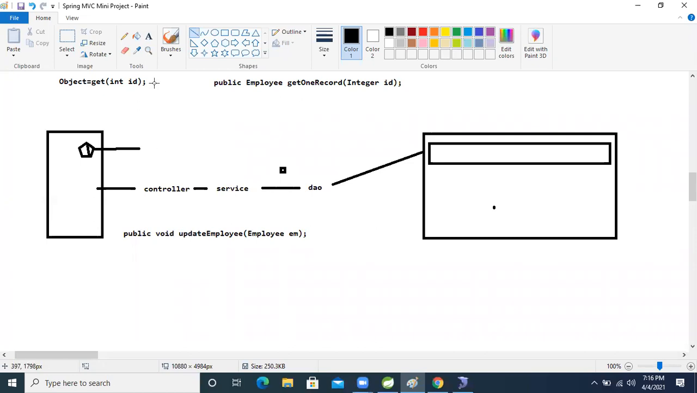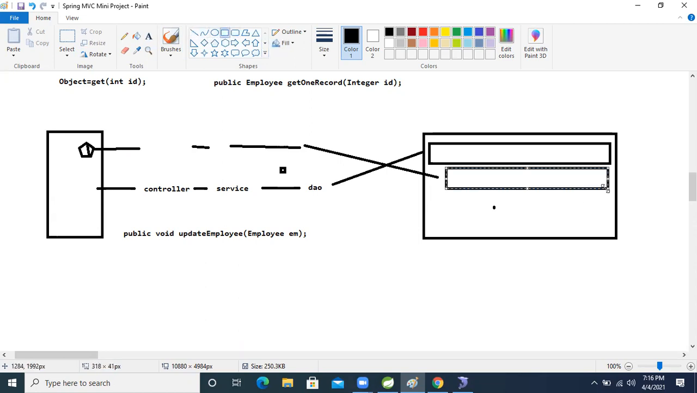It will come to the controller. After that it will interact with the service, then service to DAO. Then based on the primary key, our application will select and delete that row, that record. After that, the request will come back to our controller and the same page will be updated. This is our next scenario. So let's implement it first.